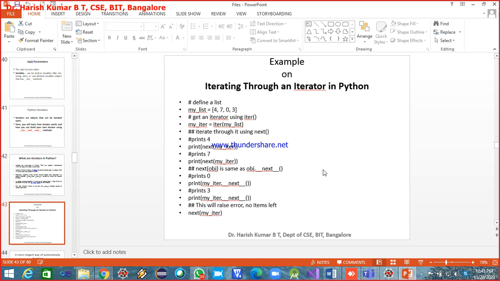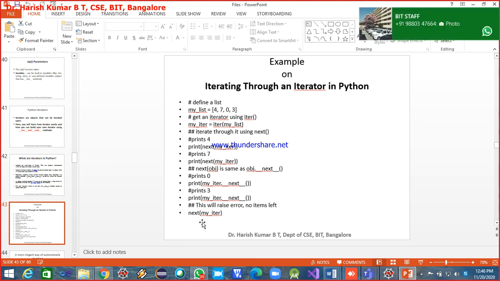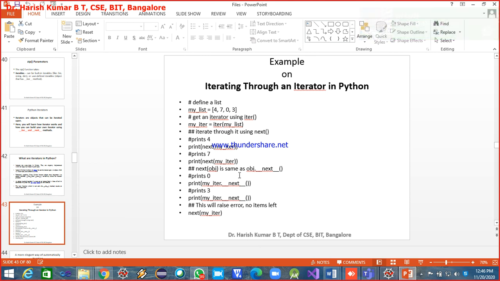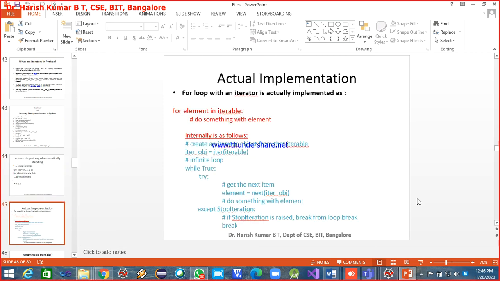And this example, I think we did it. I took the example of a list, and then I created an iterator with the name myIter by using the iter method, and then passed this myIter object as an argument to next. So every time I call next, it fetches the next item from the list, and once it reaches the end of the list, if I call again, it raises an error with no items left. And this we executed in the previous class. So I think we had completed it till here.